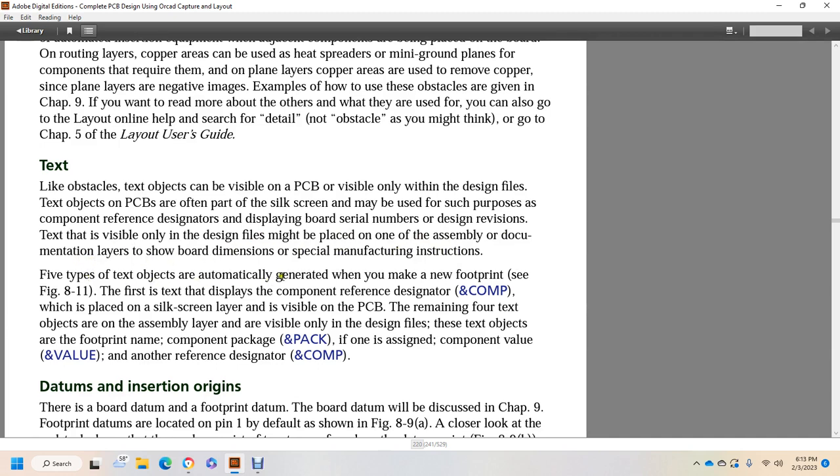There are 5 types of text objects automatically generated that you may receive with a new footprint. See figure 8.11. The first text is for the display of the component reference designator, which is placed on the silk screen layer visible on the PCB, with the remaining 4 text objects only on the assembly layer, visible only in the design files. The text objects are the footprint name, the component package, the component value if one is assigned, and another reference designator.